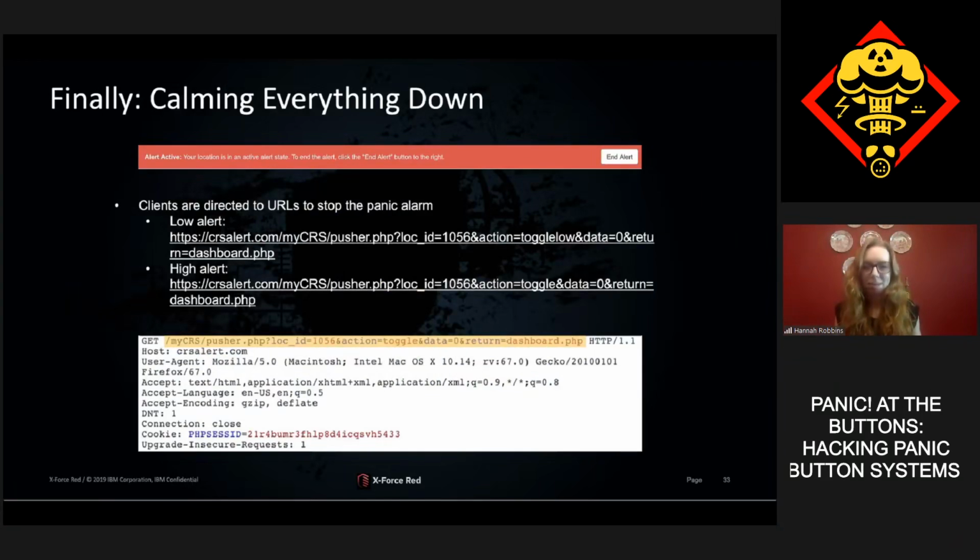With the panic button system, we were always trying to figure out with each of them, how does a panic alert work? And with CRS, as we've mentioned, you go to the management portal, and in this case, as you can see on the top, there's that end alert button. So we press that button. Easy enough. Congratulations, now we've ended an alert.